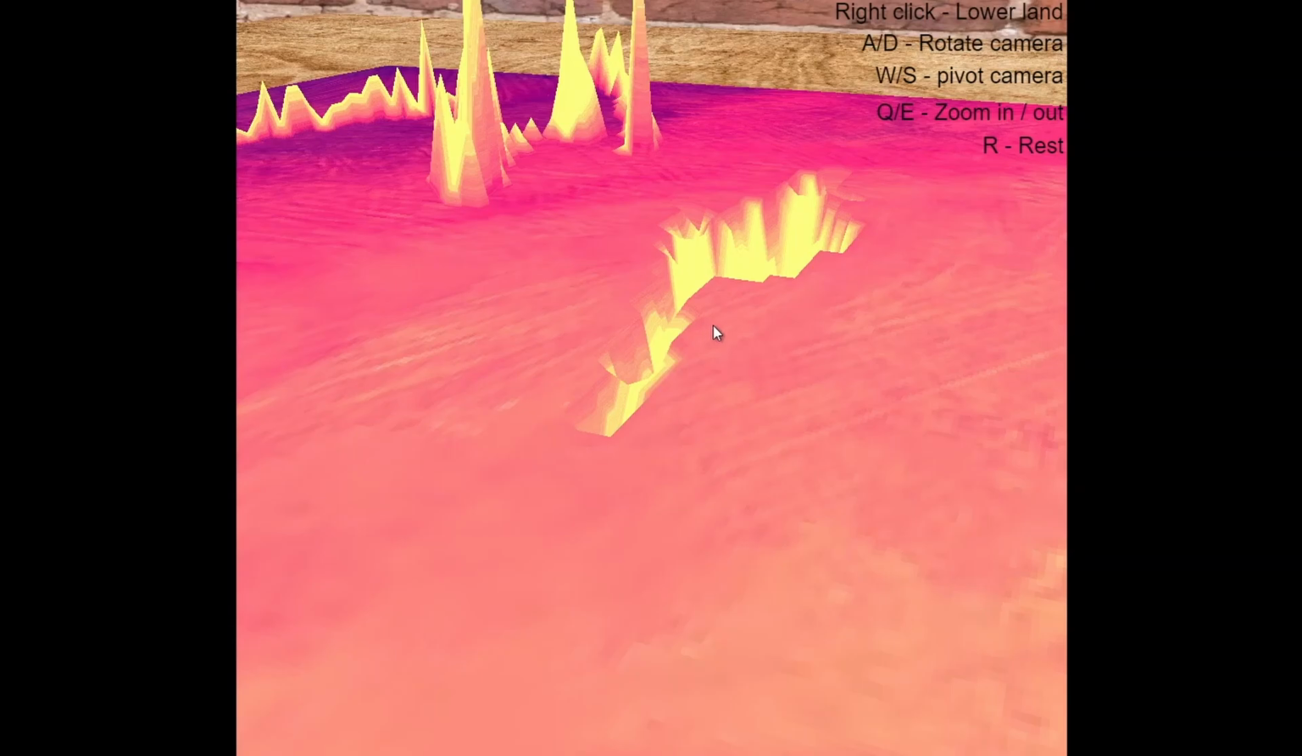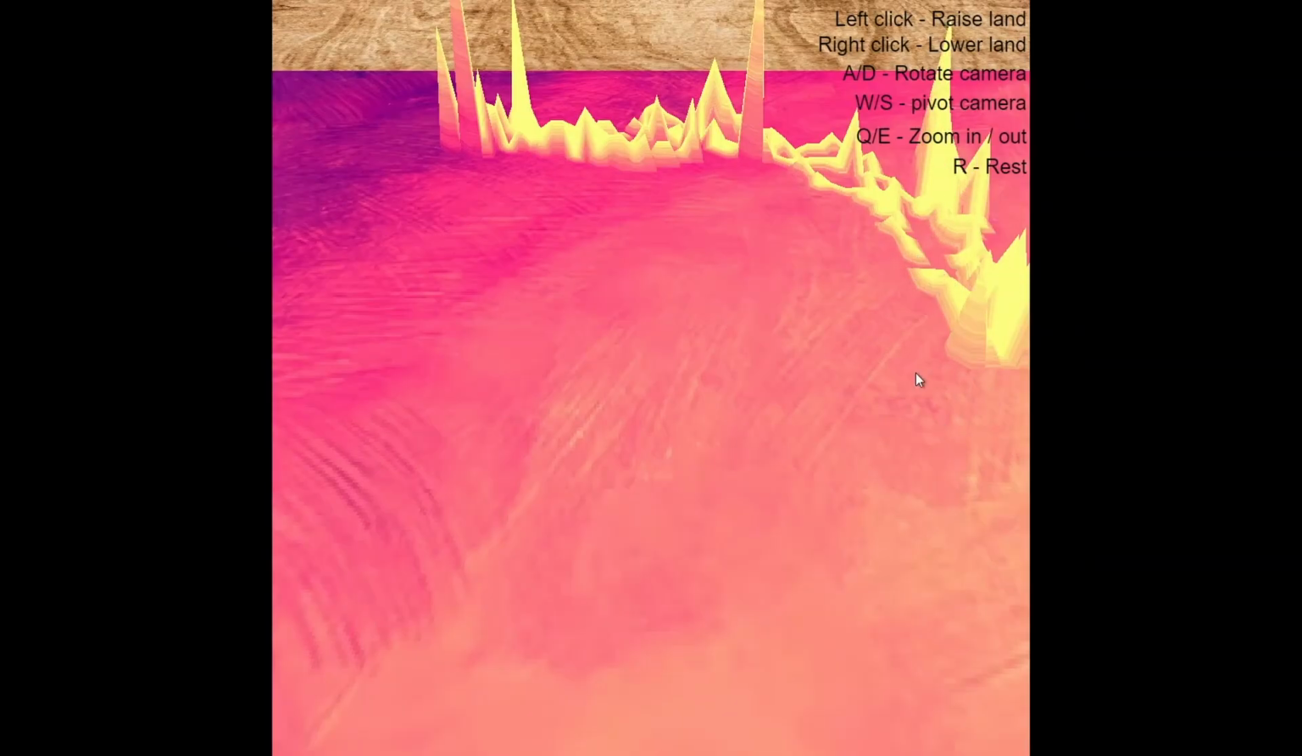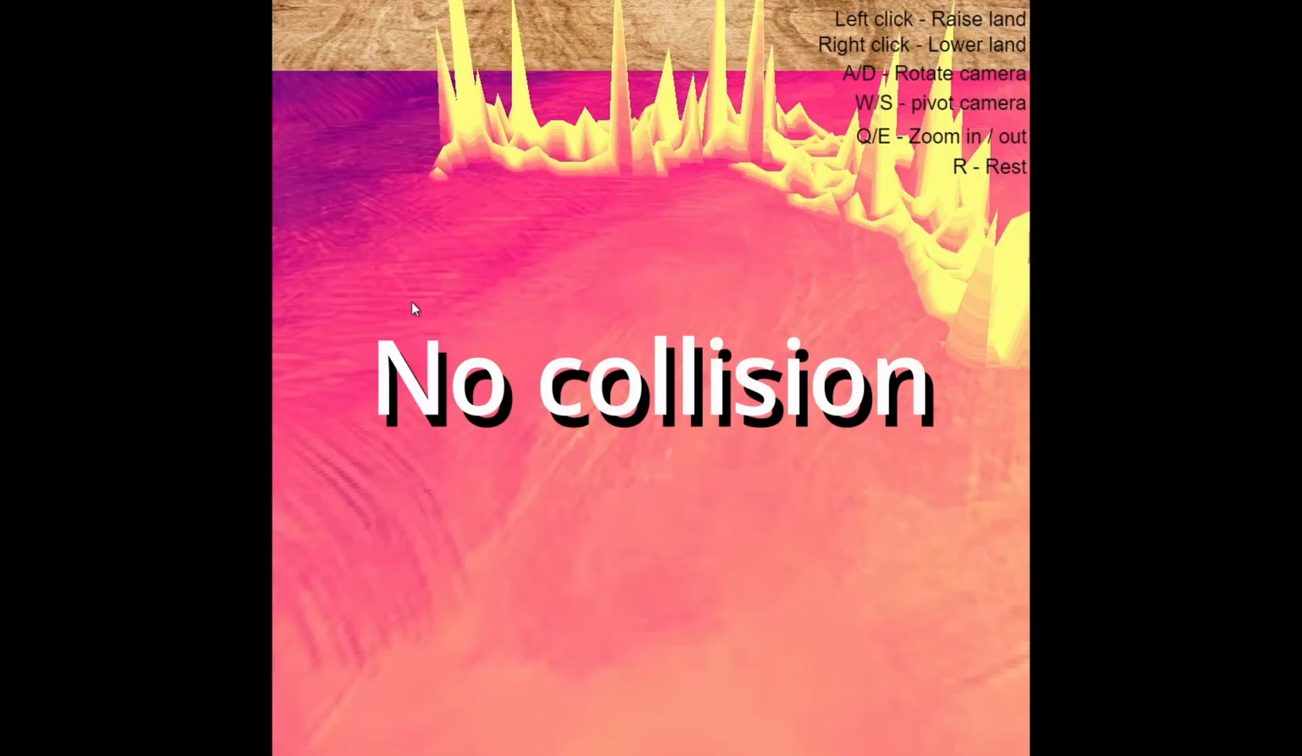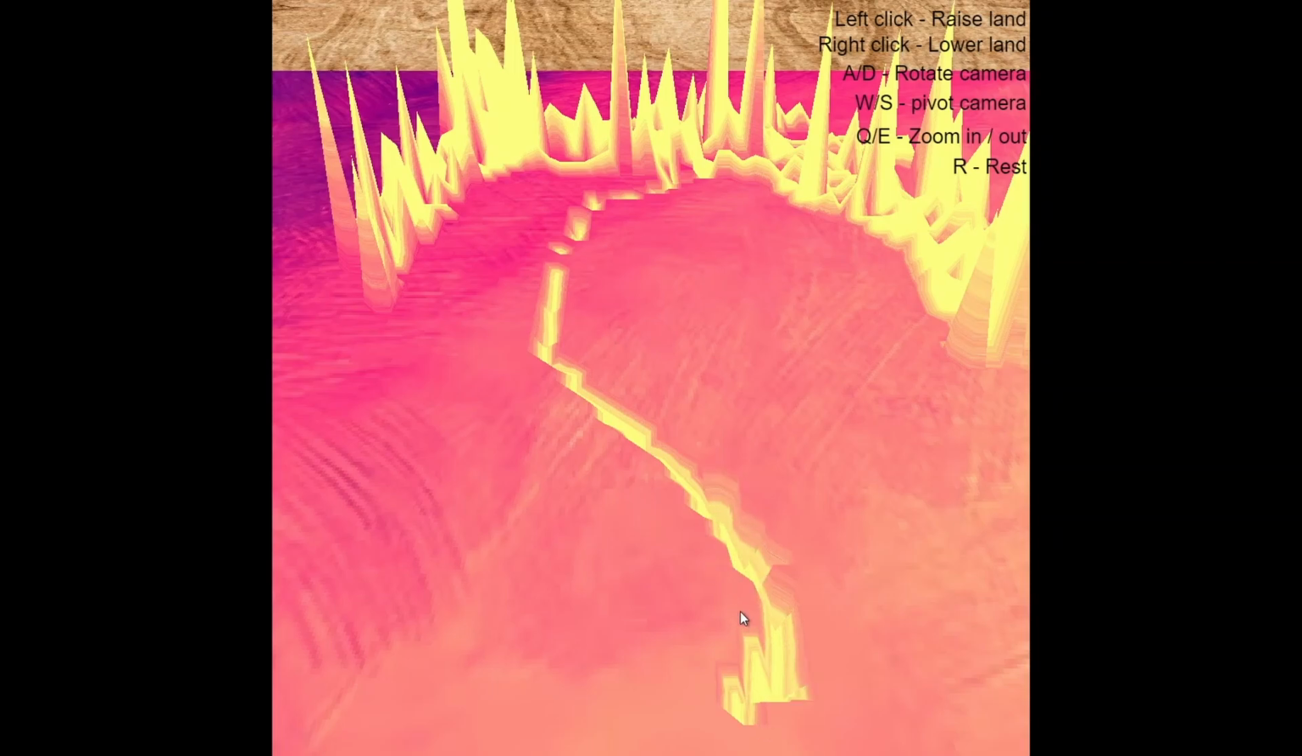So, what are the drawbacks? Drawback number one, none of this has any collision. There's no way to work out this collision either. So while you can make some really great looking terrain with this, you wouldn't be able to get a player to walk around this sort of map.